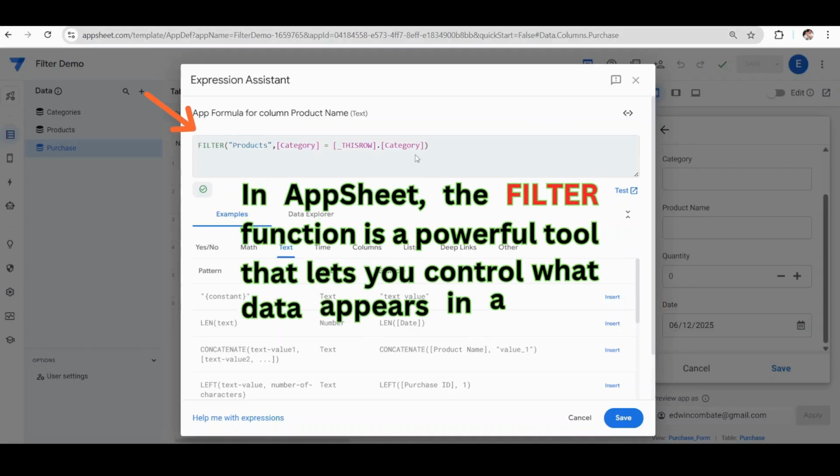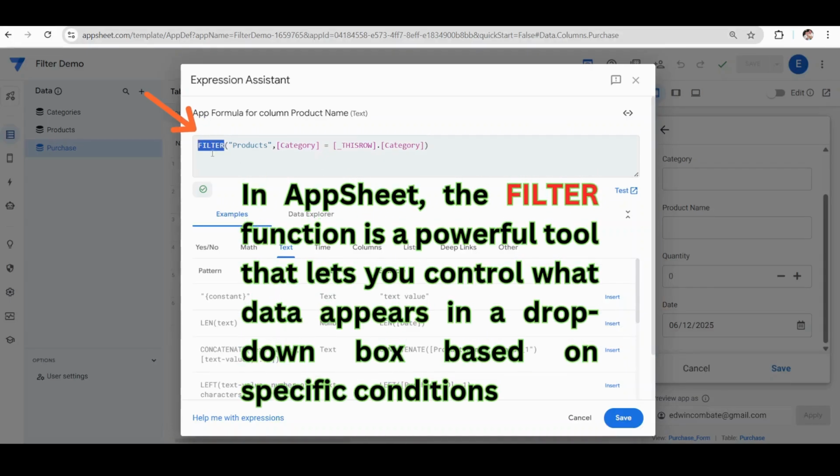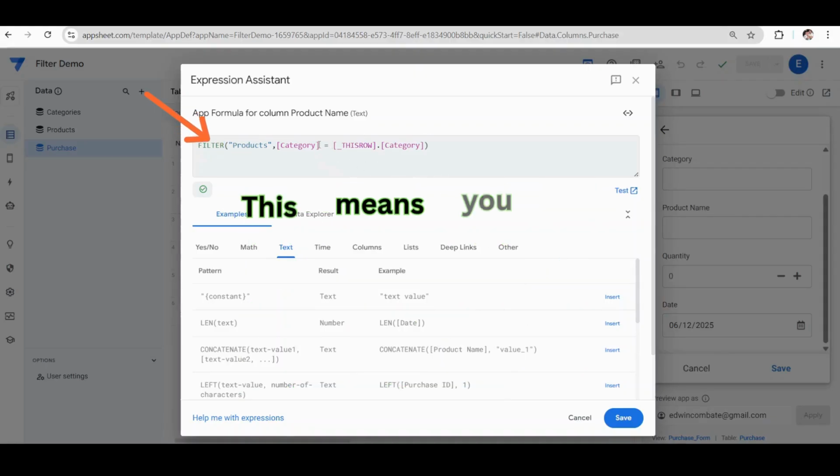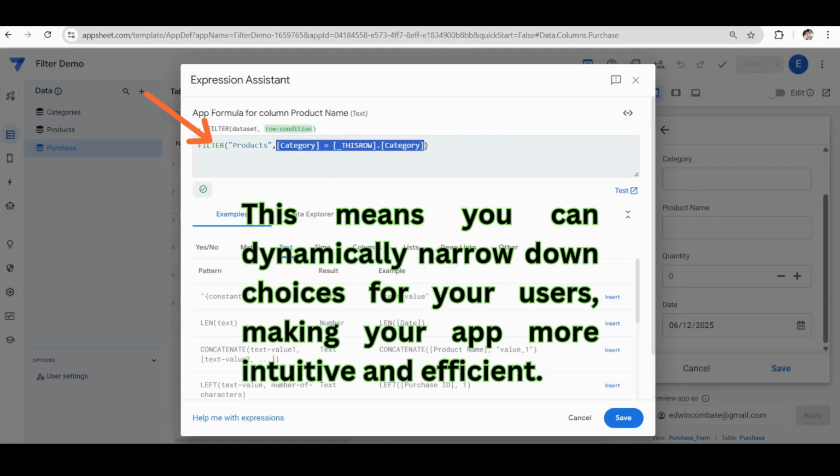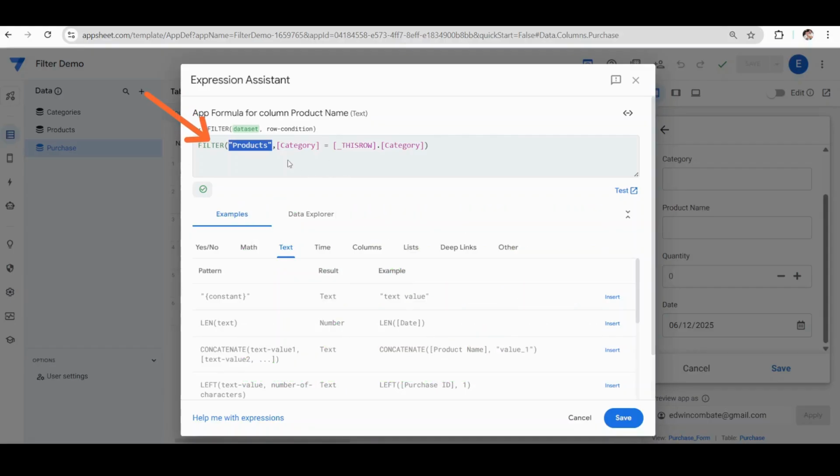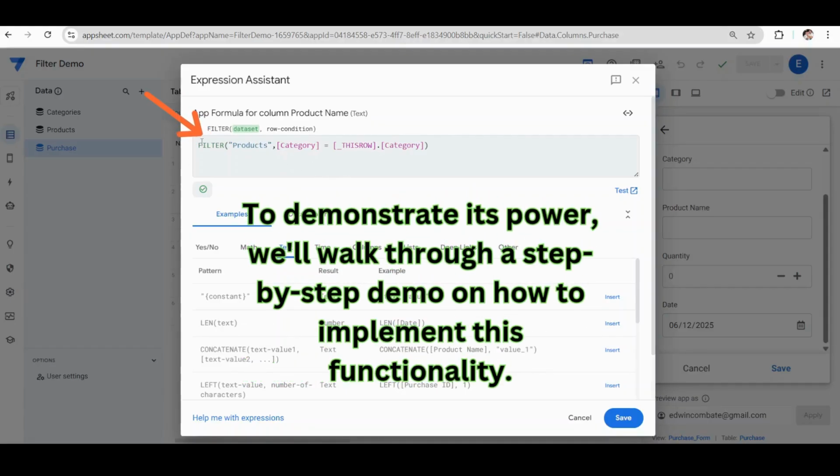In AppSheet, the filter function is a powerful tool that lets you control what data appears in a dropdown box based on specific conditions. This means you can dynamically narrow down choices for your users, making your app more intuitive and efficient. To demonstrate its power, we'll walk through a step-by-step demo on how to implement this functionality.